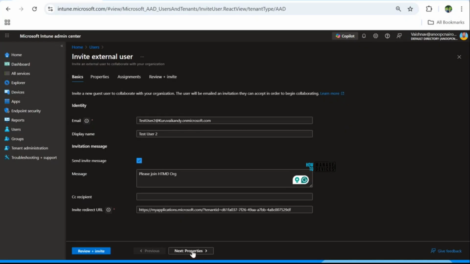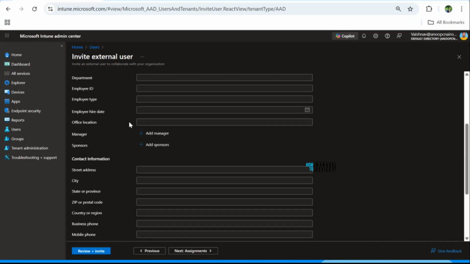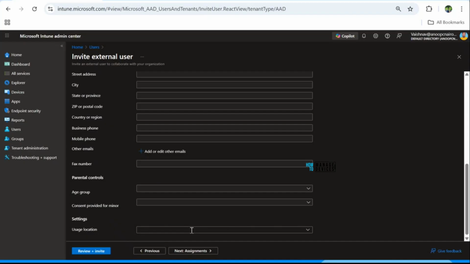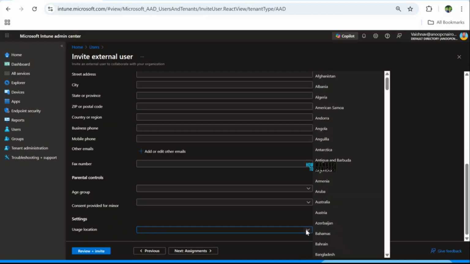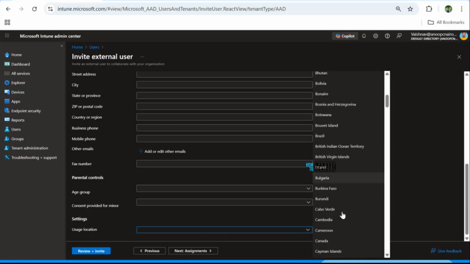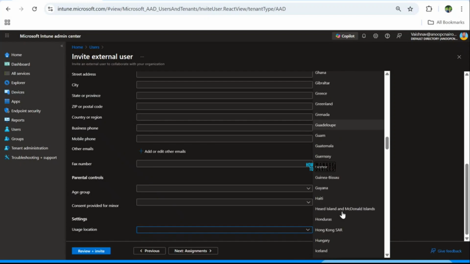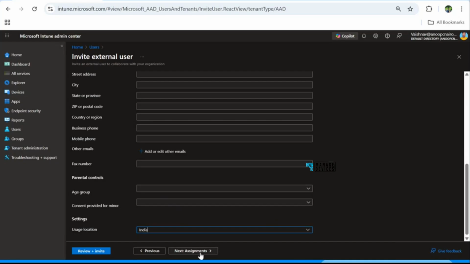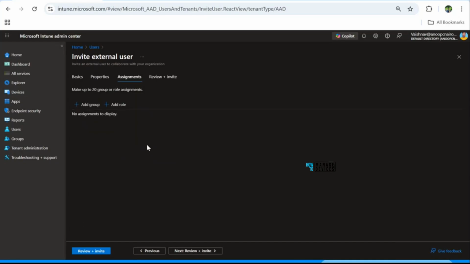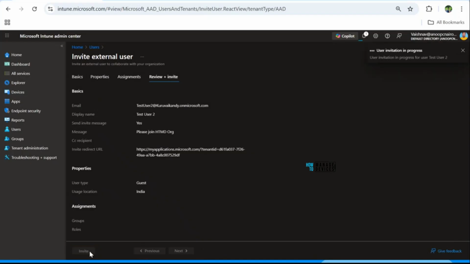Now I'll click on properties, click next, and go to properties and the usage location. For this user, we need to add a particular license. We need to add a usage location, and only then will the license assignment succeed. So I'll add India as the usage location, and click on assignment and then review and invite.